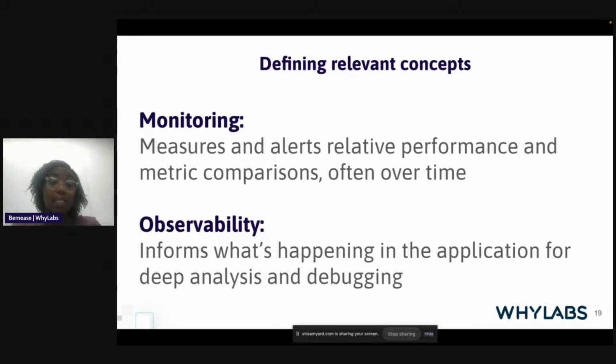While monitoring is a way that we can think about something very similar to evaluation, but we don't need the benchmark necessarily baked into the measure. We can instead use relative performance or relative metrics, and we often think about monitoring over time.